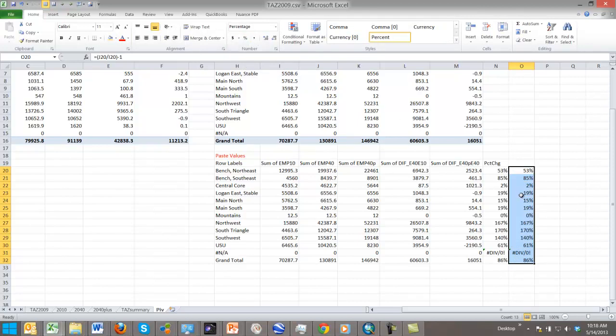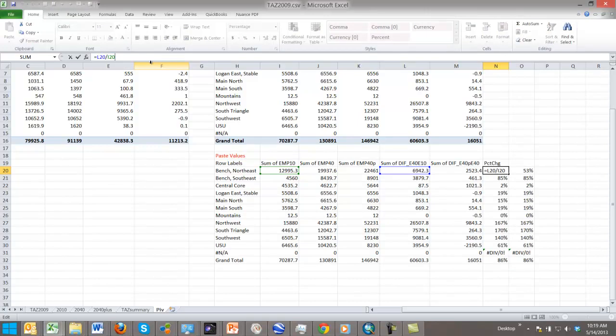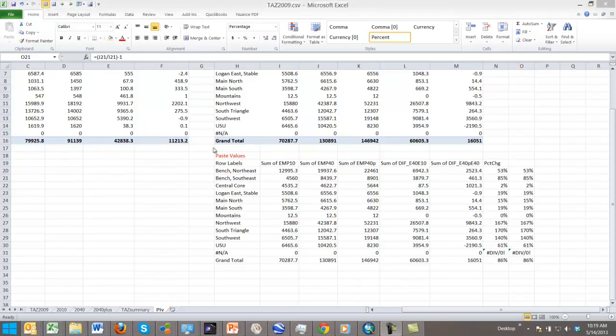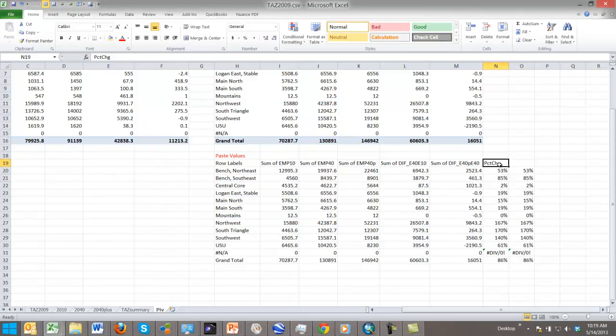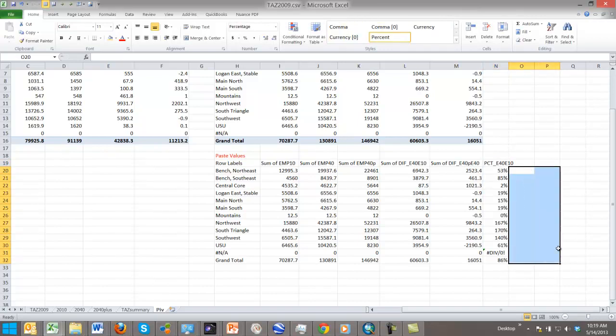So there's two ways to do percent change. One is the difference over the starting point, and the other one is just the ratio of one over the other -1, and they both give you percent change. So now I'm going to label this percent change, or I'm going to call it just percent E40 E10, and that's all I need for that.